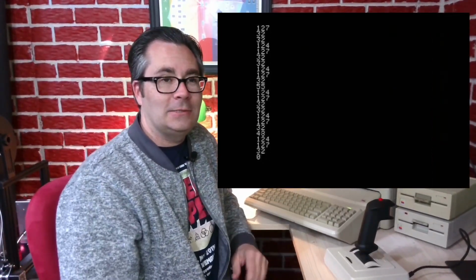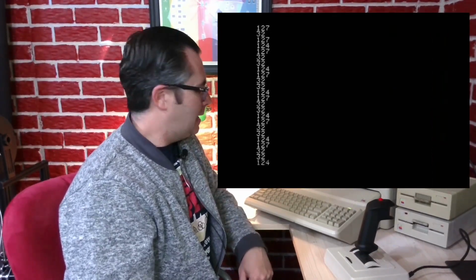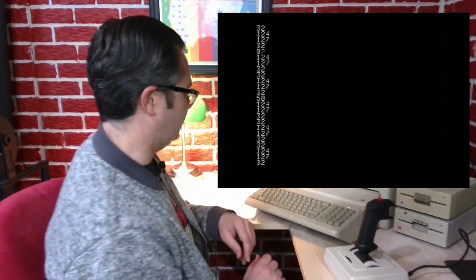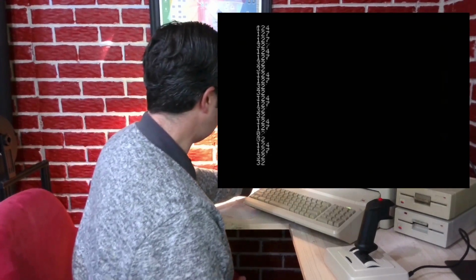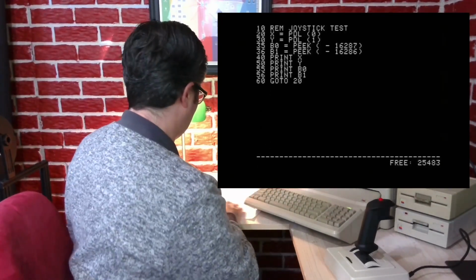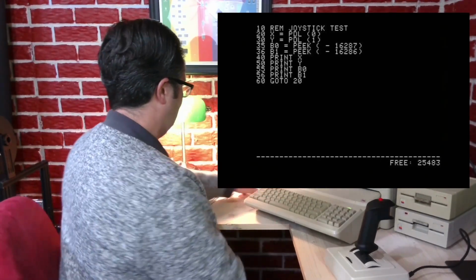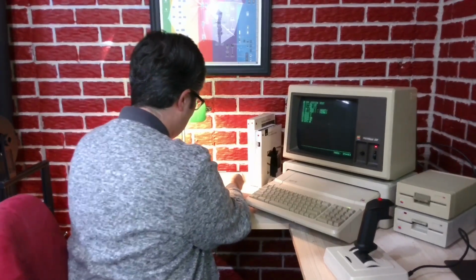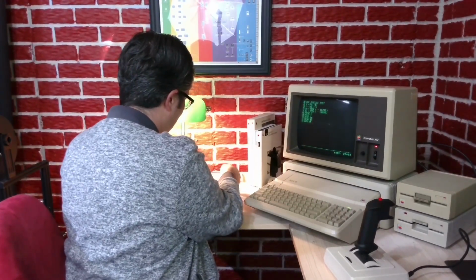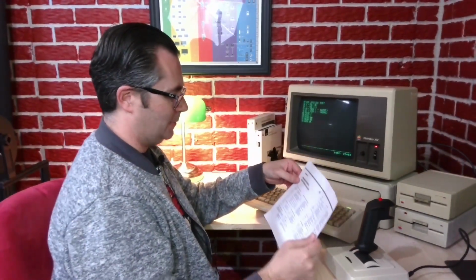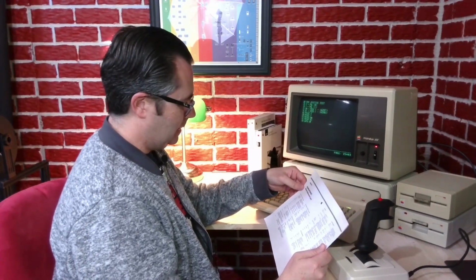Okay, so we can successfully read the axes and the buttons. Let's make this a cool-looking joystick testing program. We'll format the output and everything. Okay, let's go back in here. I do have lots of other printouts here. I've got my, there we go, AppleSoft BASIC quick reference card I printed out from one of the AppleSoft BASIC books that Apple used to sell.